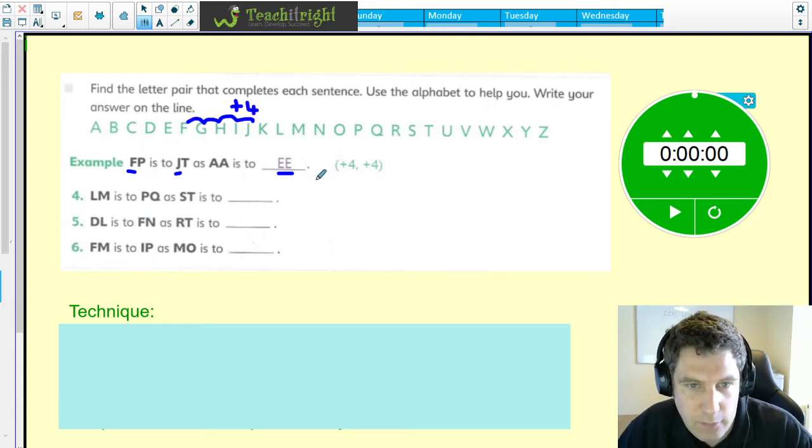Therefore, if we're going from A and we add 4, 1, 2, 3, 4, we get E. So the first letter is E. Now we're going to do the second letter. Let's do this in a slightly different colour. We're going to go P to T and see what that jump is.